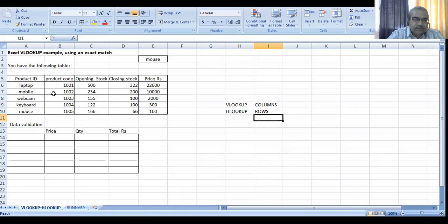Now this is very small data. In case of a very large amount of data, that means thousands of rows and thousands of columns, it is a very tremendous task to locate any value. In that case, VLOOKUP and HLOOKUP are very useful tools.